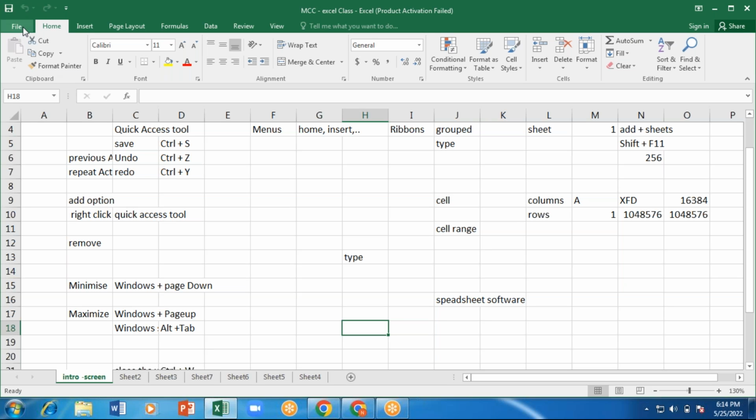For saving a file, when you're working in Excel or some other file, when you save the work you have done in this file, you'll be using Control S. Control S to save the existing file, whatever work I have done till now. That is what is given in this file menu.